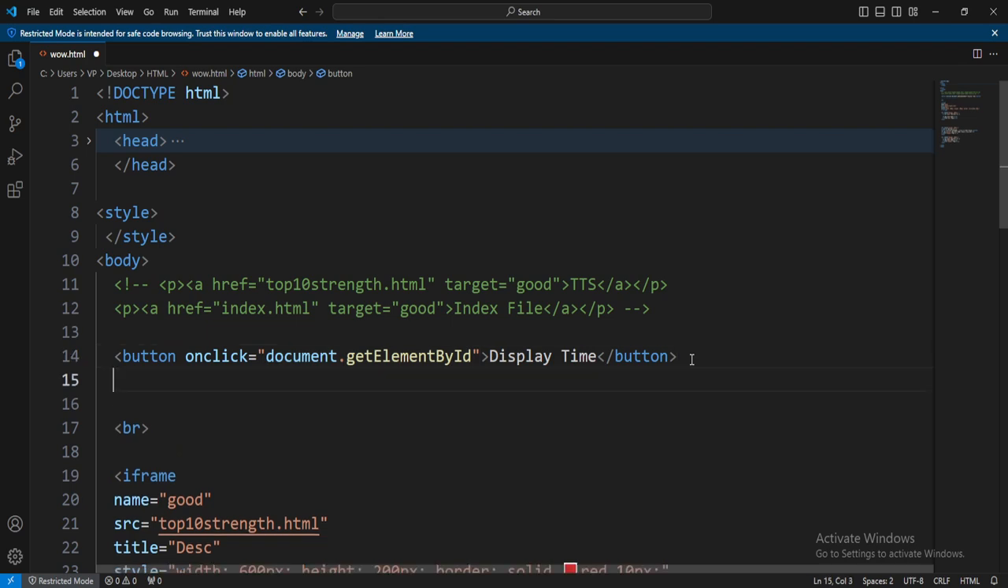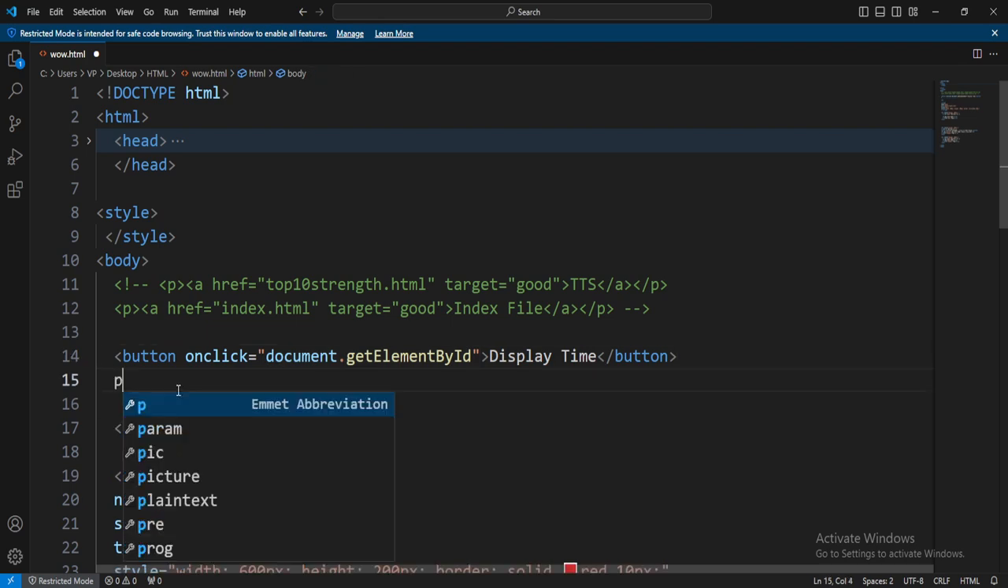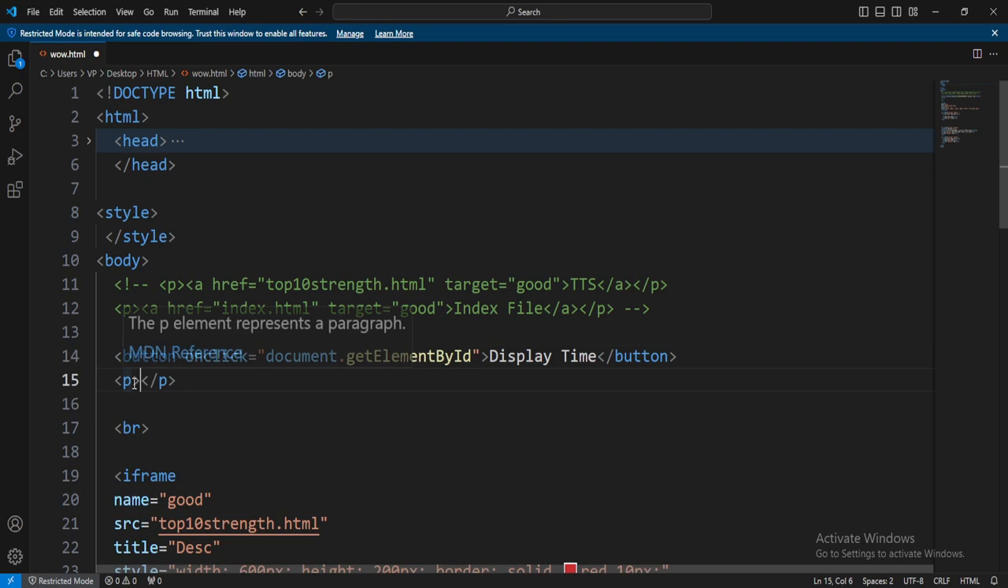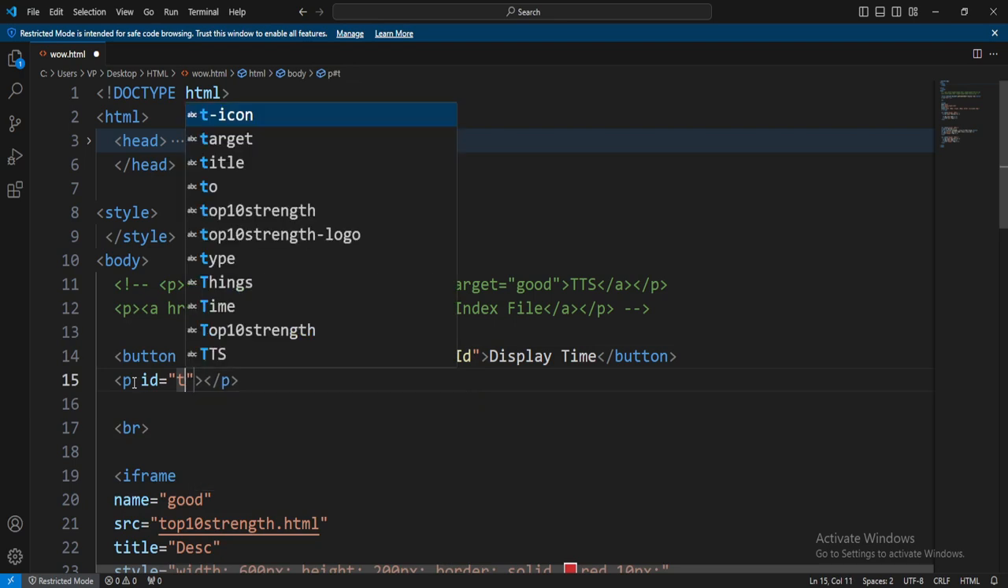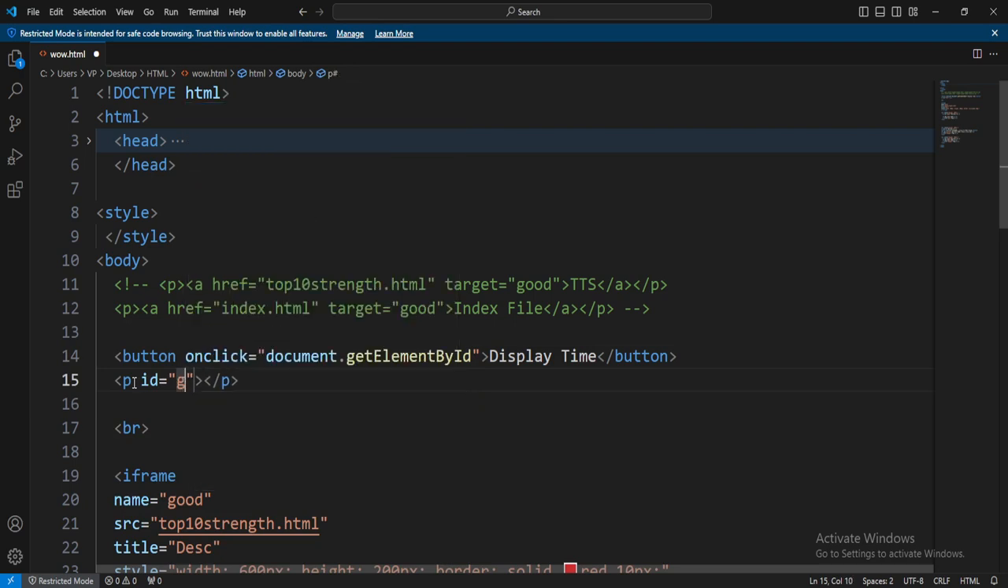So quickly, let's get back here and create a p tag. Inside our p tag is where we want to display the time. So now let's give our ID. When we give it an ID, we can give it time, or you can give it anything. Let's just give it go, so you can know what I'm saying.